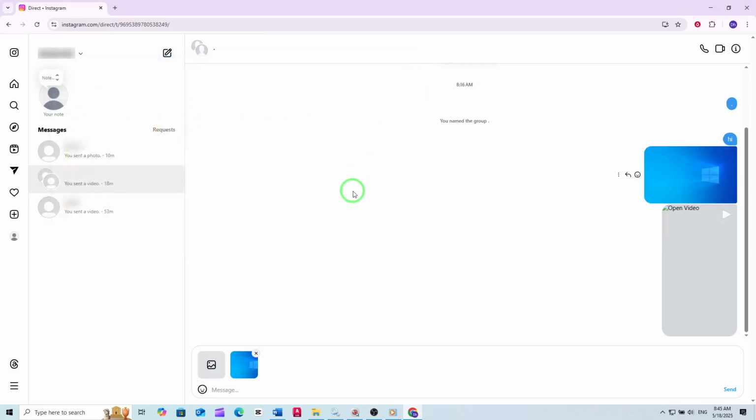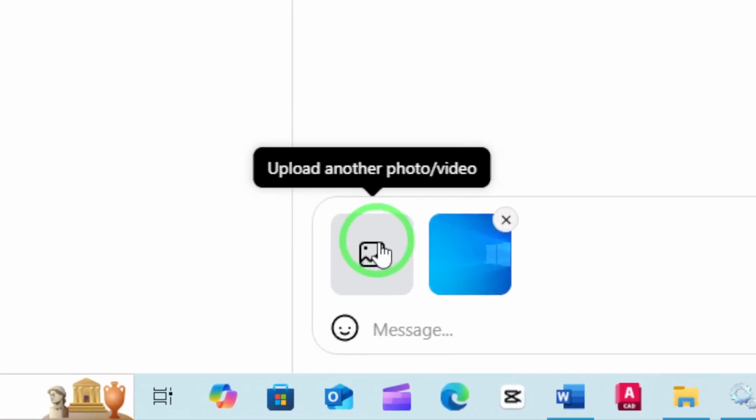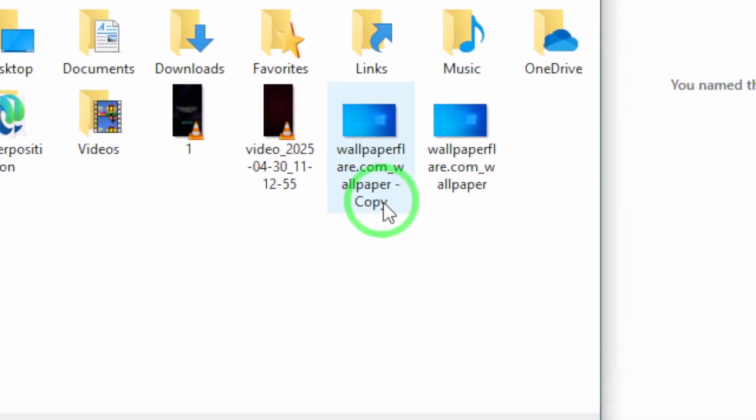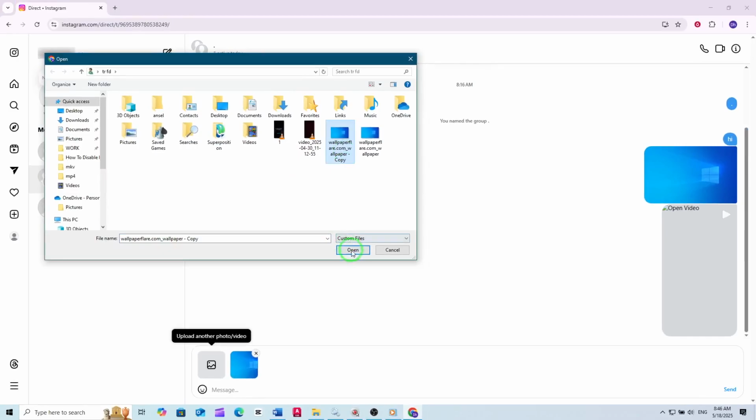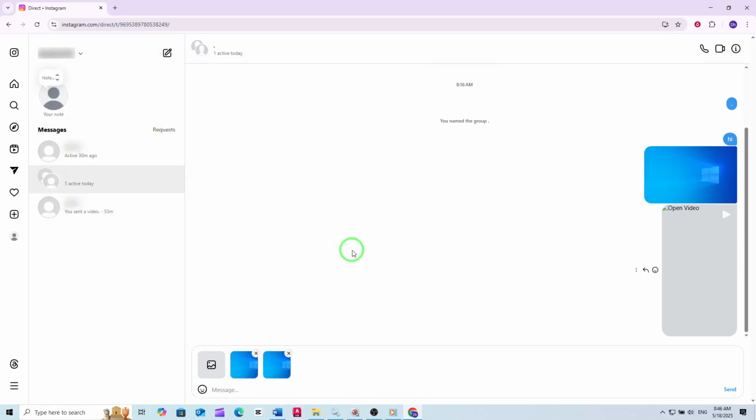But don't hit Send just yet. Right below the photo preview, you'll see an option that says, Upload another photo. Click on this, and you can keep adding more images from your computer, one at a time. Repeat this step for each photo you want to include in your message.